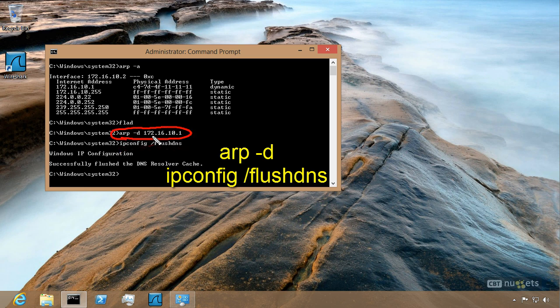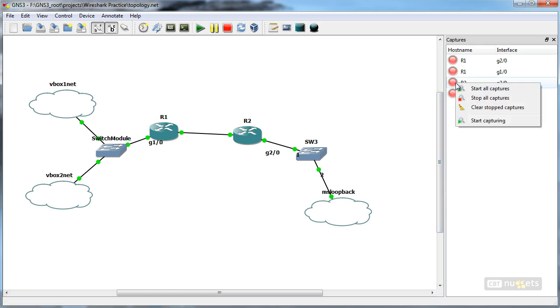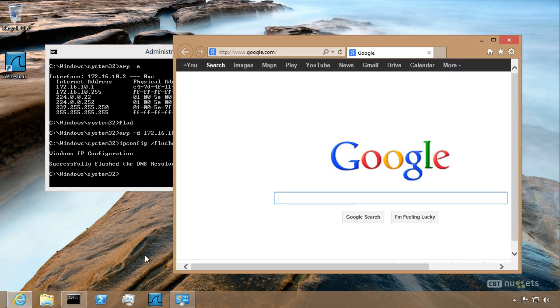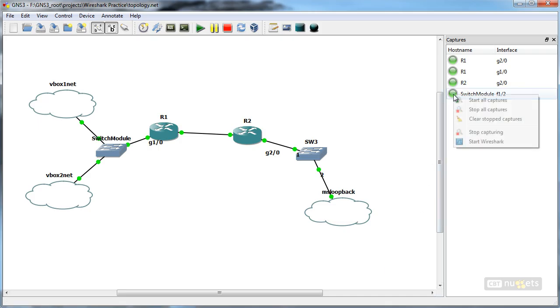So arp -d is going to remove the ARP entry for this IP address, which is its default gateway, and ipconfig /flushdns is going to flush the DNS. So now with that flush, let's go start our captures back in GNS3. I'm still going to right click over here and say start all captures. We'll go back to our Windows 8 machine, open up a browser, which by default has a home page of google.com, and then we'll go back to GNS3 and stop the captures, just like that.